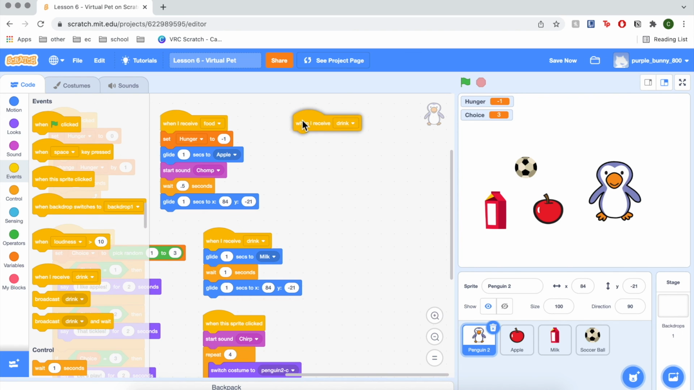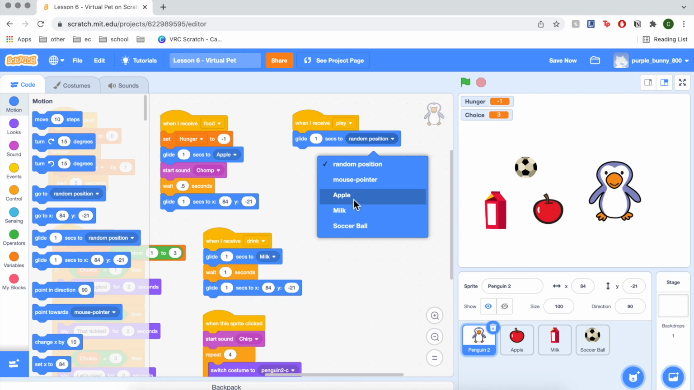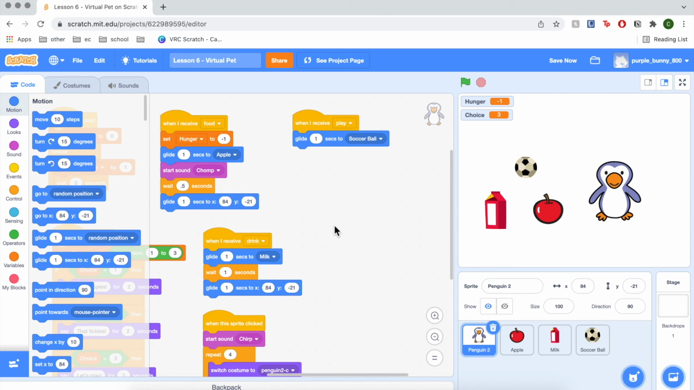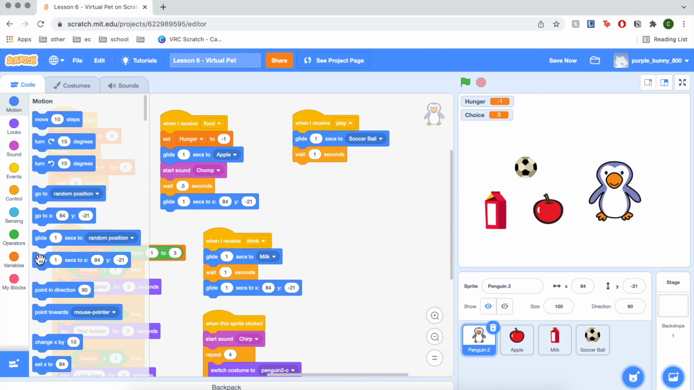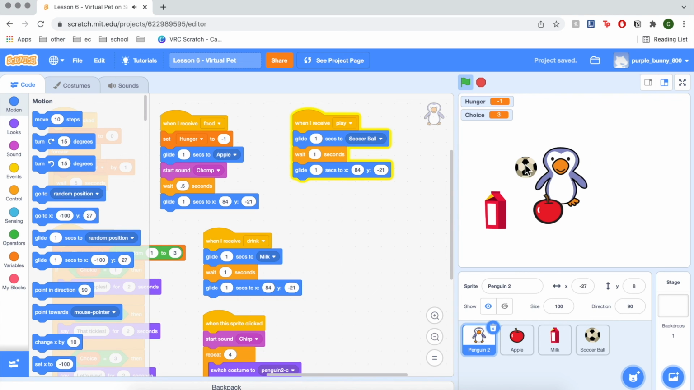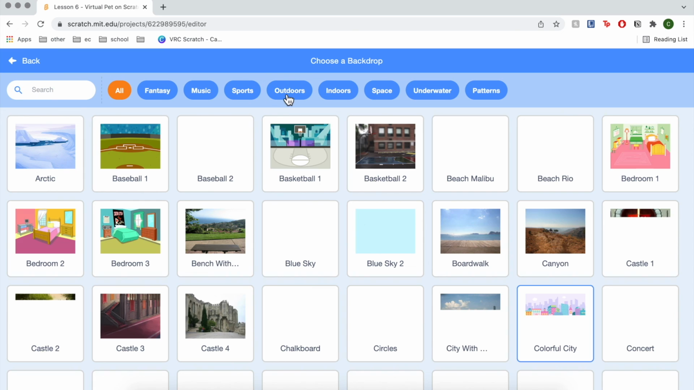So the last thing we're going to code is when the penguin receives the message play, then it's going to glide to the ball. Finally, I'm just adding a backdrop.